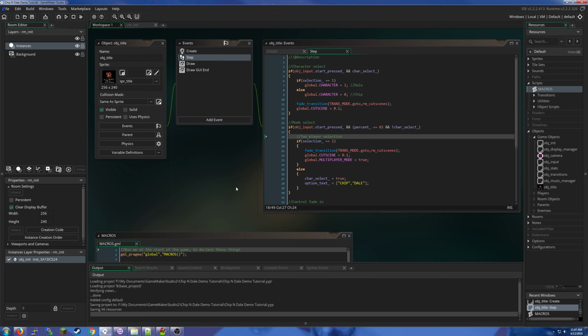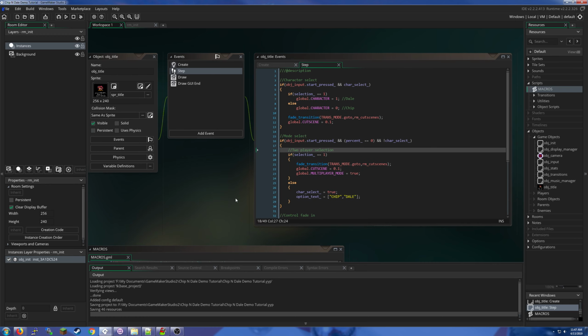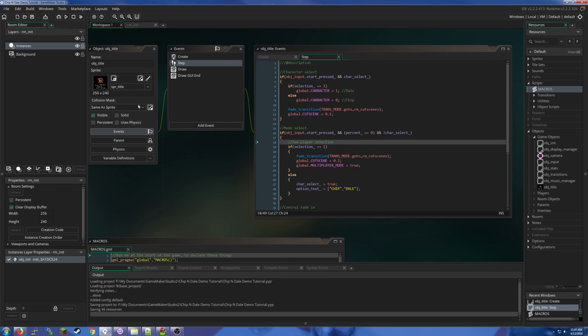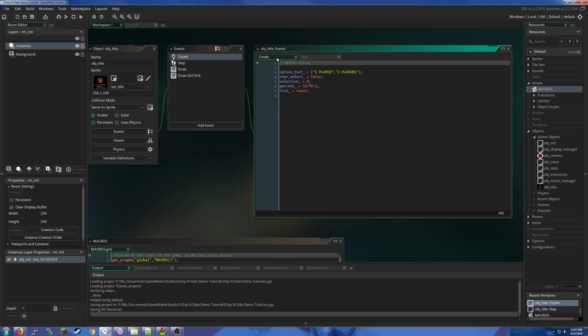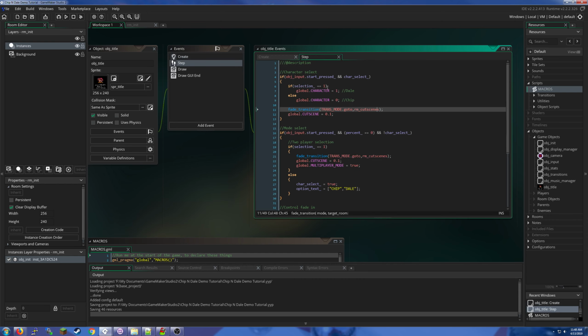Today we are going to be talking about the cutscene object. So let's get cracking. In our previous episode, we completed creating a title object, and we had some fade transitions over to a rm_cutscene, as well as we were using some variables. There it is, global.cutscene equals 0.1. And I said I'd explain a little bit more about how this works in the next episode, so here we are.